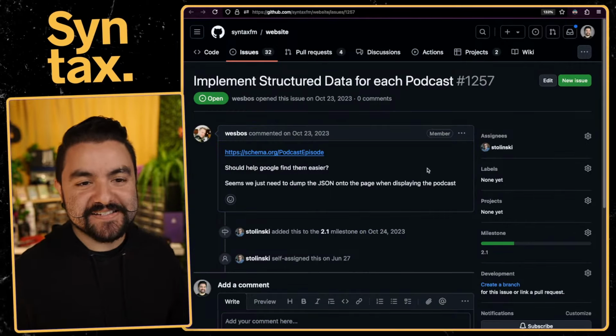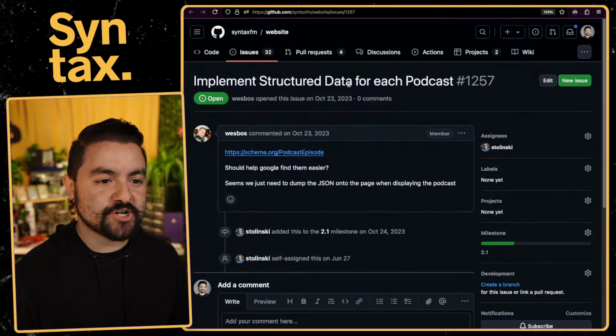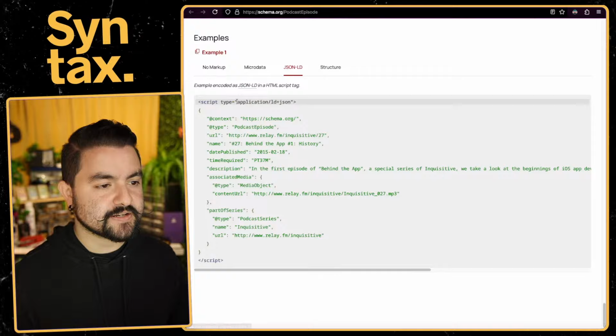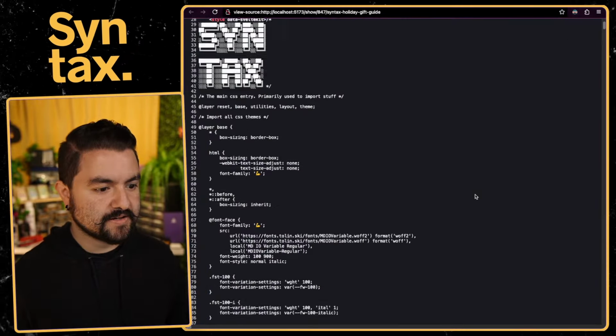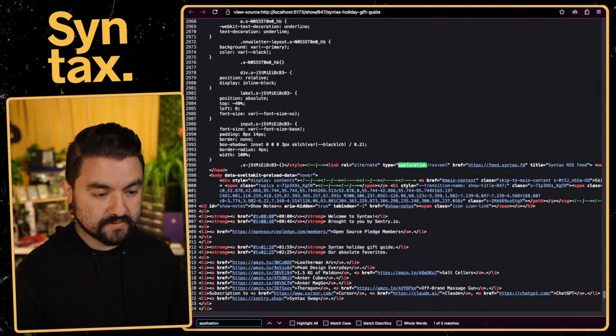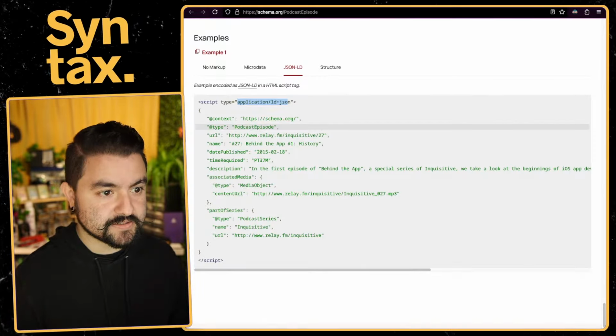Awesome. Okay. Next up, let's work on this: implement structured data for each podcast. So the idea is that when you go to a specific show, like this one, the source of this page should have a script application/ld+json in it that has all of the show metadata. And currently they do not. It should be pretty easy because we have all of this info loaded from the database.